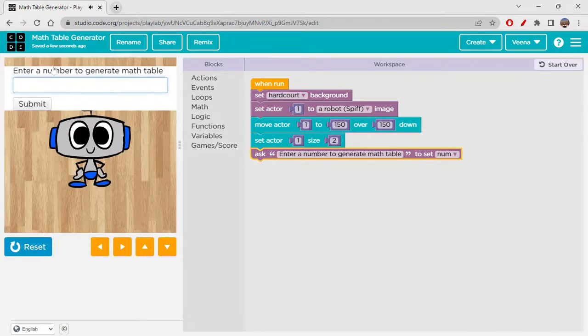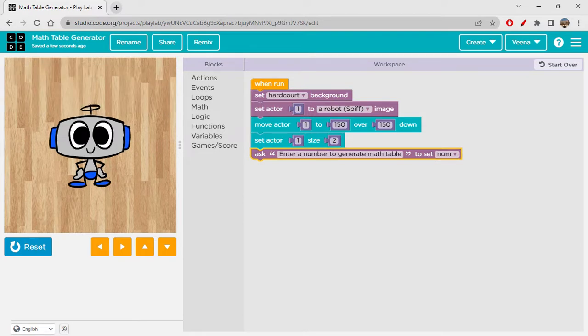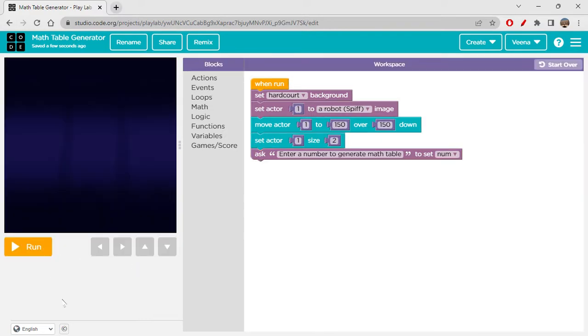Now, then we have the ask block to ask your user about entering a number. Let's do that. You can see "enter a number to generate math table" is given. That's what my question was, right? So if I just say 2, you can just click on enter or submit to submit that. Now it is storing that number, but we haven't used the number yet, right?